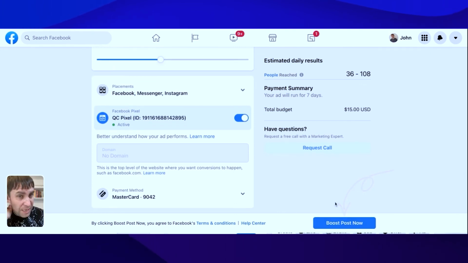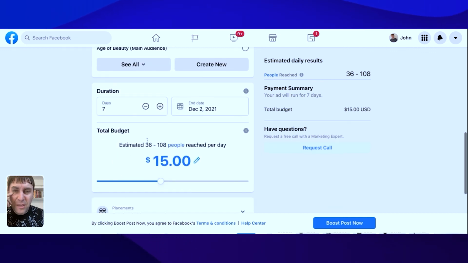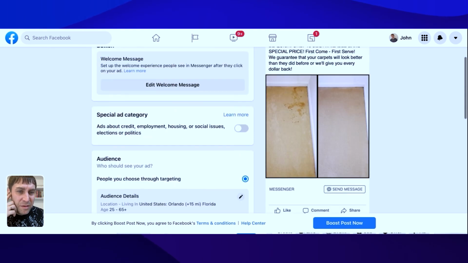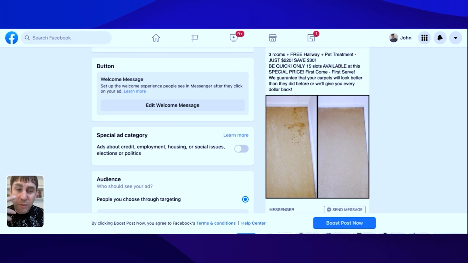And you just hit boost post now. Once you've clicked that button, it's going to go through a review process, just to make sure there's no guns or naked women or drugs or naked men or whatever in the ad. And then it's going to go live, and it'll run for however long you've set it up for. It will spend the daily budget that you've given it, and it'll tell you that at that price point, it's going to reach 36 to 108 people a day, and hopefully a percentage of those people will see this and click on it and make an inquiry, and you'll generate some jobs.